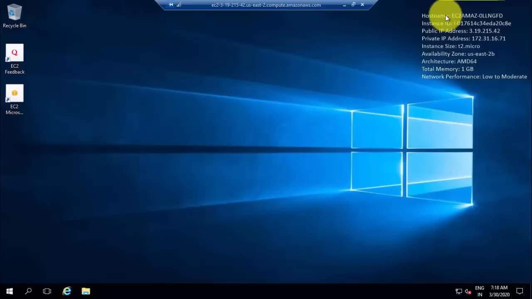You can see the host name over here, instance ID over here, the public IP address over here, private IP address over here, instance size T2 micro, availability zone, what kind of computer it is, AMD 64, total memory is 1 GB. So you have got all these things free of cost. Amazon has not charged you till now. So we need to install Google Chrome.